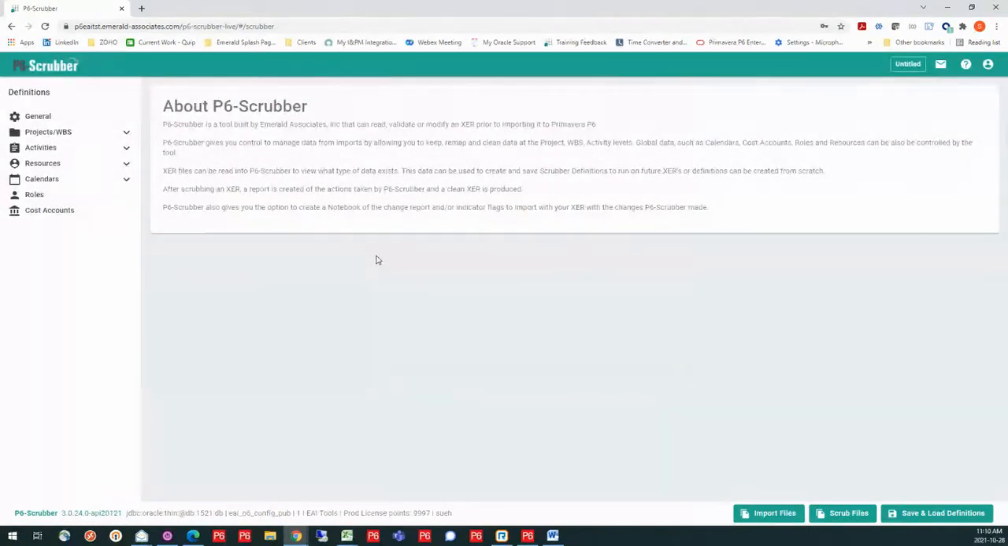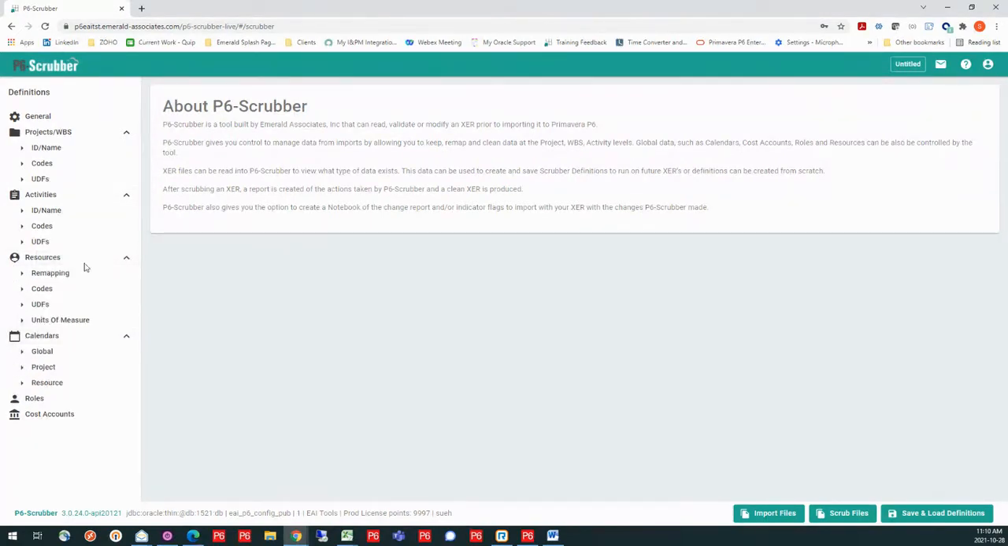Essentially, we've tried to make this as simple as possible. So along the left here, we have different subject areas and all of the items that can be remapped or verified in your P6 scrub. So as Nicole mentioned, we can do this both with XERs and XMLs. I'm going to use an XER example today, but the XML works exactly the same.